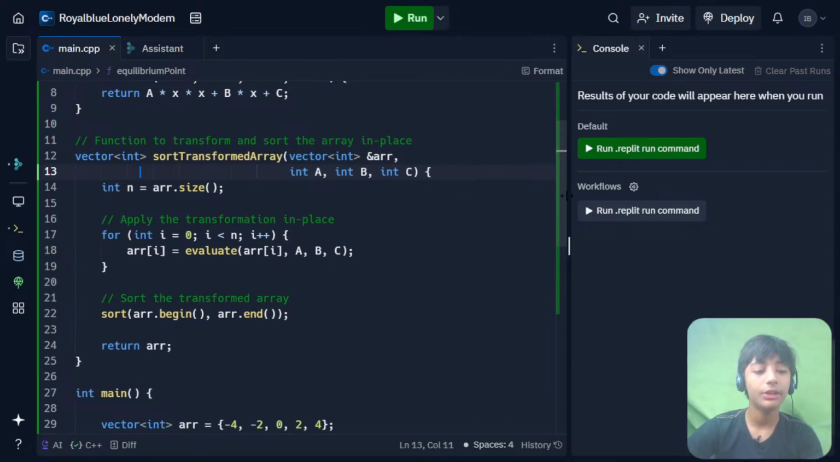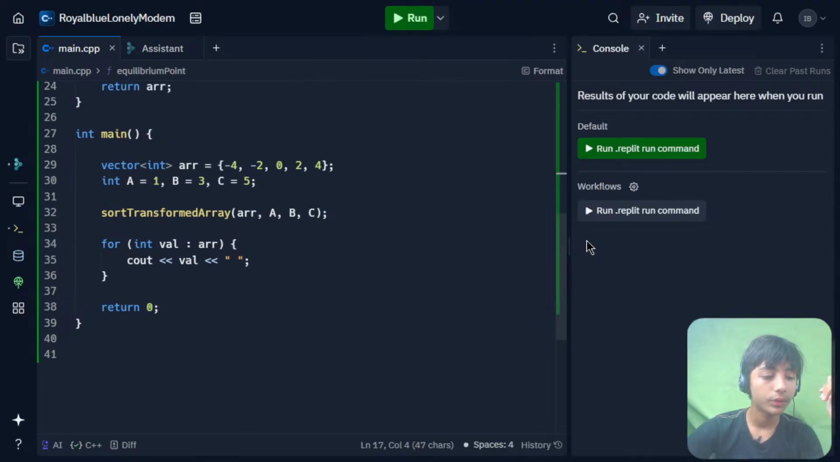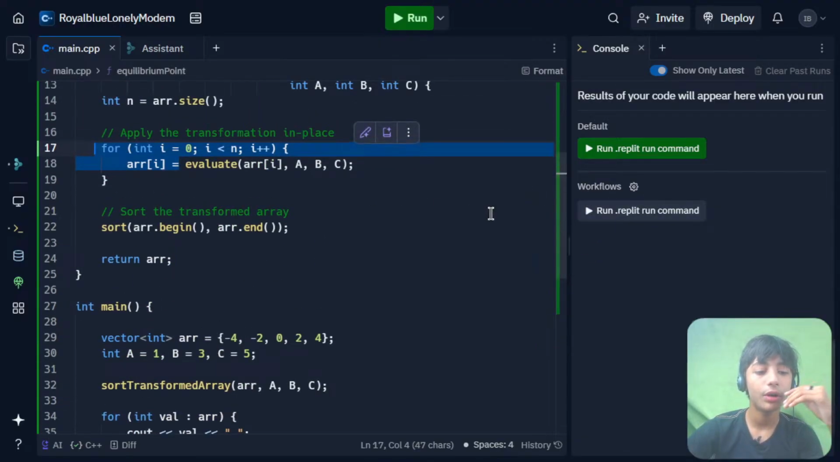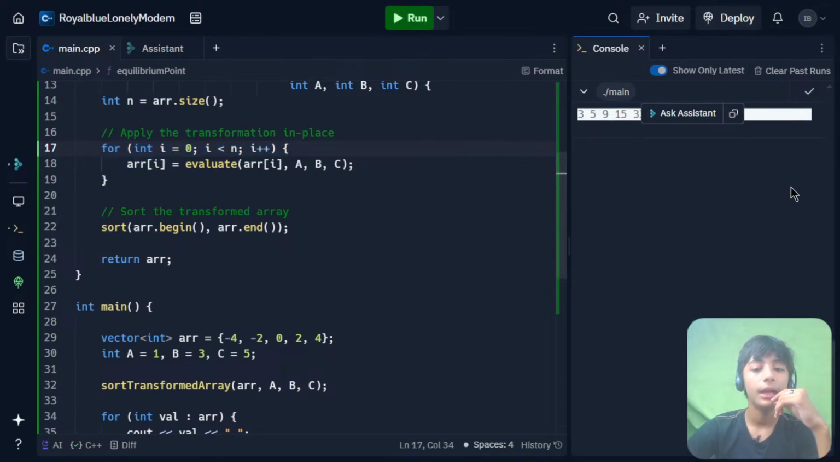And then in lines 17 to 20, here I applied the transformation in place. And then in lines 22 till 39, here we sort our transformed array. And now let's see the running code. So when I run this code, let's see the output of it. So now it is giving me the output 3, 5, 9, 15 and 33.